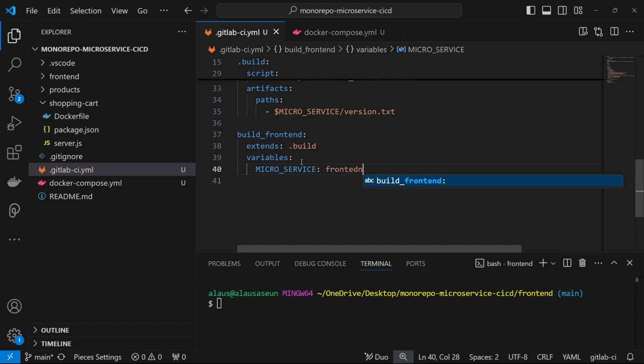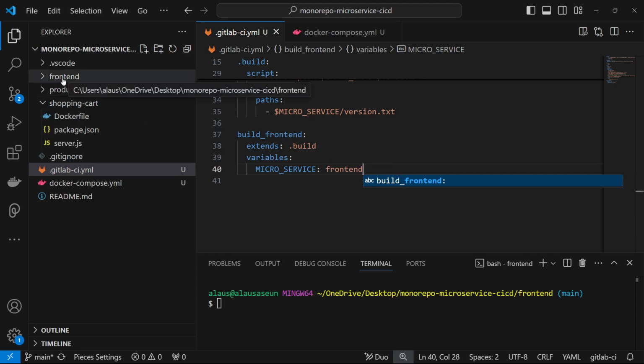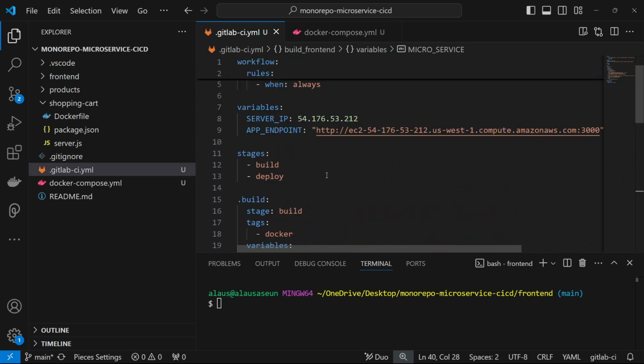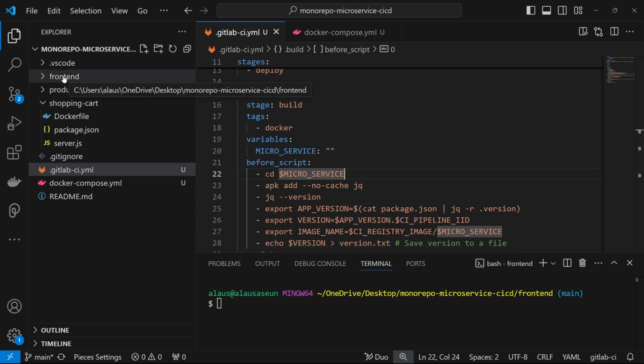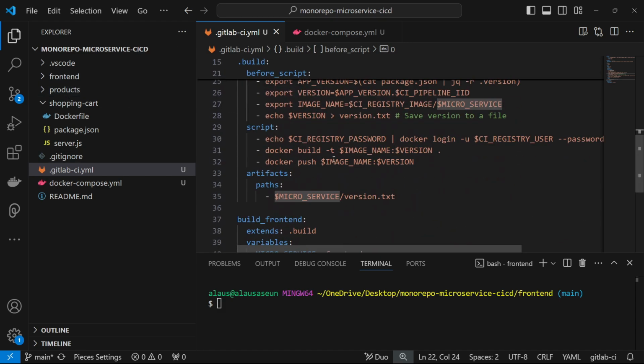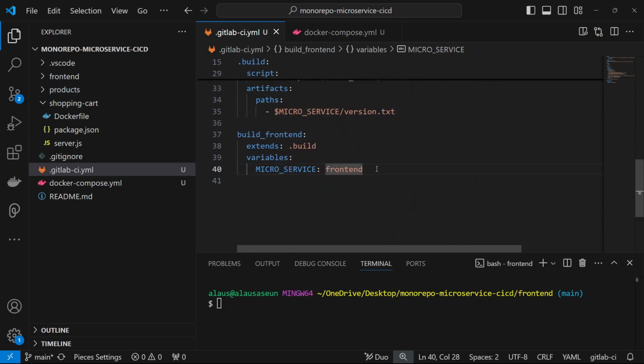Will be frontend. Like I told us in the last video, the name must correspond to the name of the folder. Because if you look at what you have here, you are basically doing cd into the microservice. So if the name does not correspond to the name of the folder, then it's going to drop an error, because it's not going to find any folder with that name. So the name has to correspond to the name of the folder. So take note of that. So that is frontend, and that is basically all that we have to do.